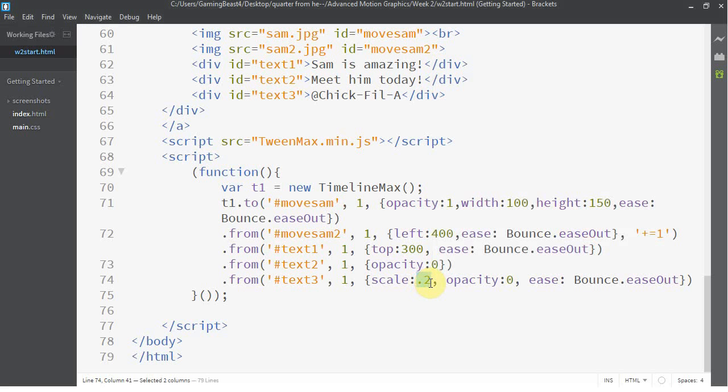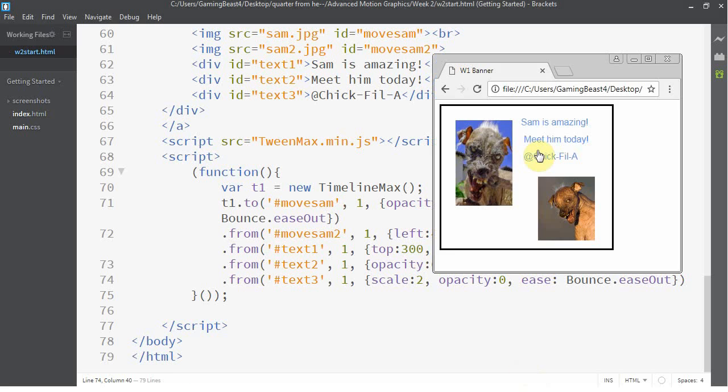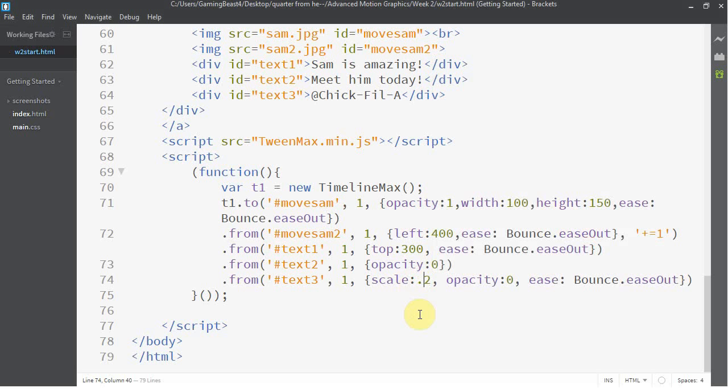Now, just so you know, a scale of 2 is basically saying, I think, double the size. Yeah. So when I made it from a scale of 2, it was double the size, so it started out big, and then it went smaller. So that's just another effect you can have. Okay, but I'm good with the 0.2.